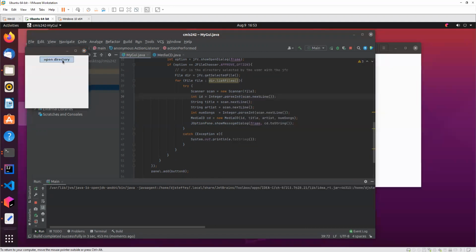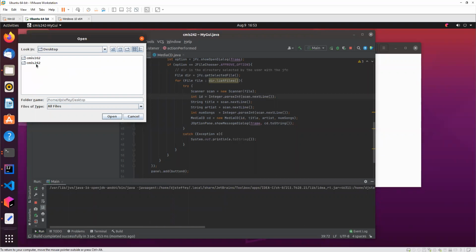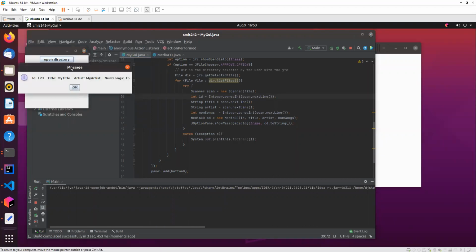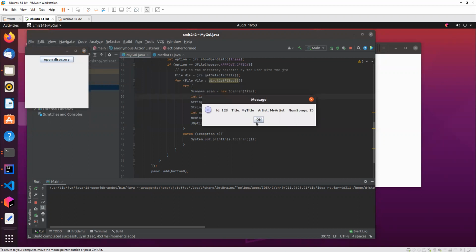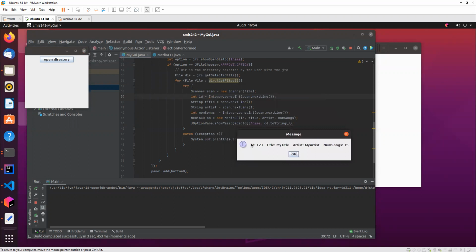All right. So let's open that directory. Desktop, CMIS 242, stuff we want. Open it. Look, so it read that file in. Now I have a CD where these are the values for it. The CD has an ID of 123. It has this as the title, has this as the artist, and it has this as the number of songs.